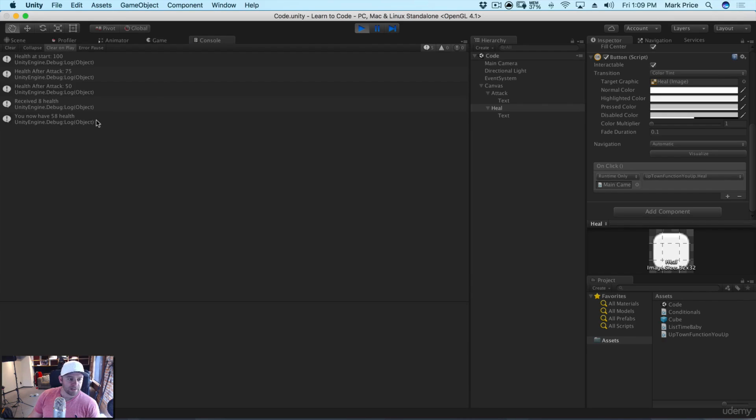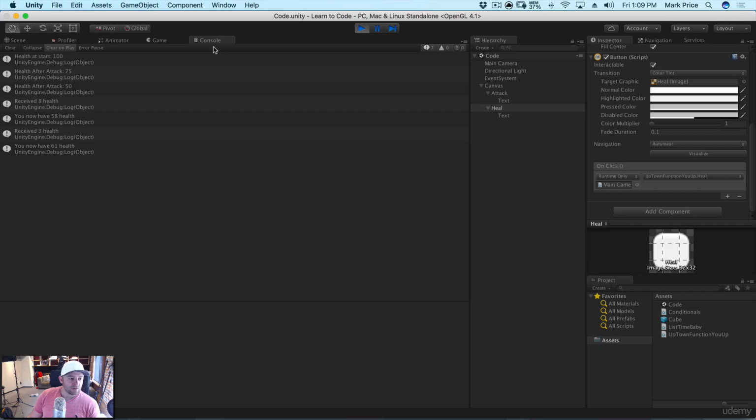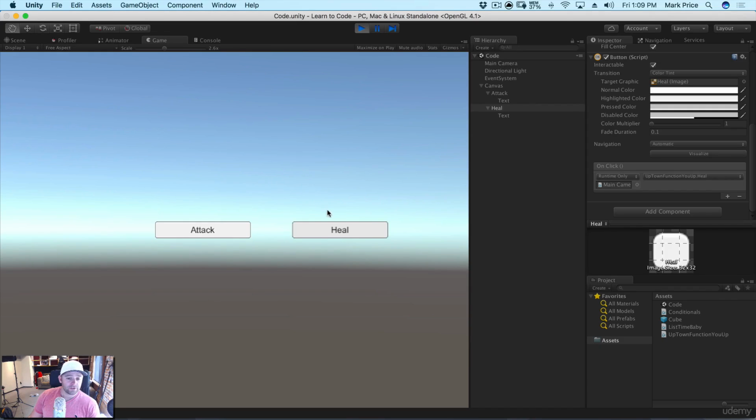And if we look at our console, it actually told us before. We received 8 health, we now have 58 health. Do it again. We receive 3 health. You now have 61 health. So it's cool. It's definitely random, and it's definitely working. Look at it go up. Bring, bring, bring. Haha, take that. Oh no, I'm being attacked again.